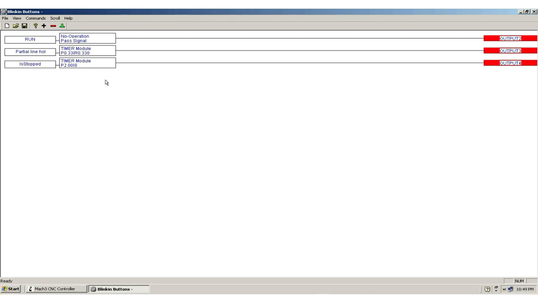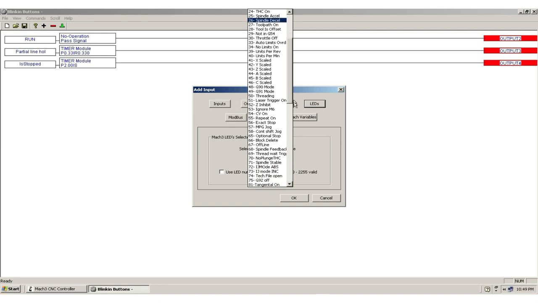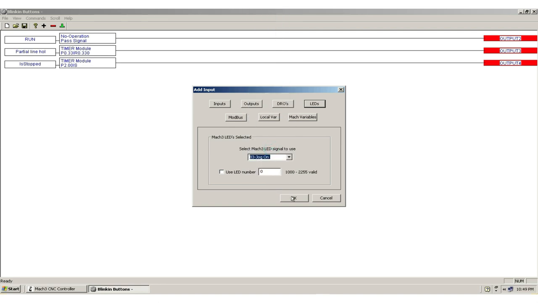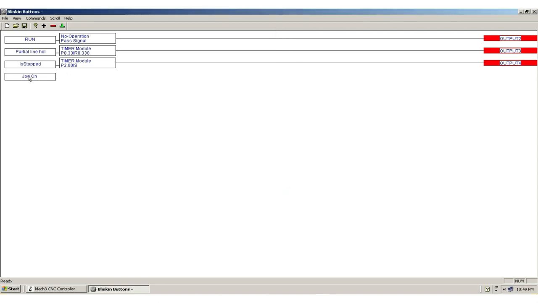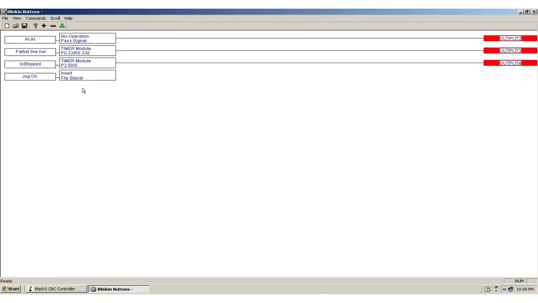Our next signal is the jog on or off command. It's a little different since we want the steady light when on and the blinking light when off. So how would we do this? Click Add, go to LEDs, scroll down to 83, jog on signal. Click OK. So now the signal is on, and we want it to make a flash when it's off. So let's turn it off. How? Select it, click Add, select the invert radio button. OK. Now we just turn it off.